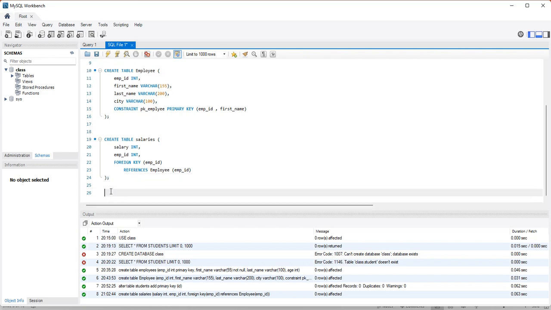So we have created a table called salaries. It contains a salaries column, a salary column and an employee ID column. But the rule here is that this employee ID is a foreign key from the employee table, so we reference this to employee and the column is emp ID. I hope we're together on that. That's how we add a foreign key when creating a table.